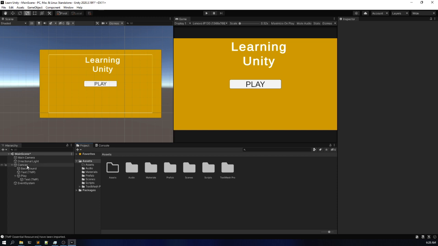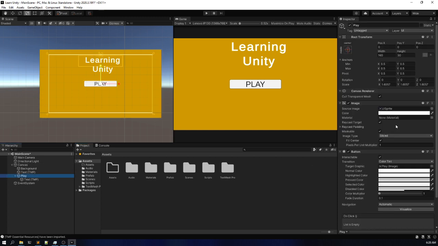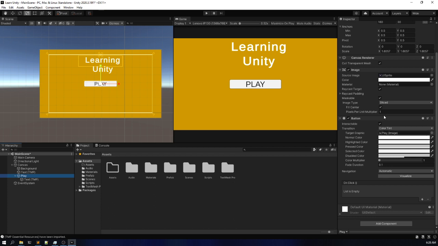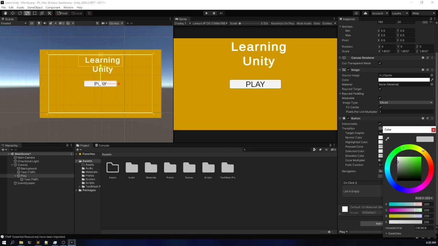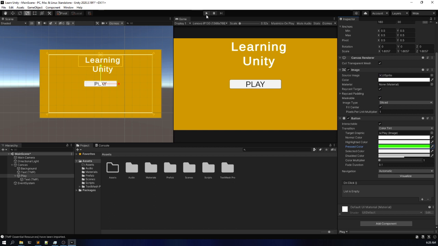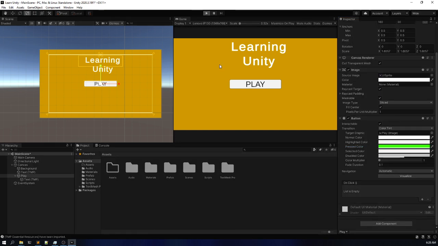So we created our play button. I can even change the color. There are so many things. Like if I click on this pressed color, I want to make it green when it gets pressed. Right now, if I play this, just wait. It would take some amount of time because Unity takes time. It's entering the play mode.